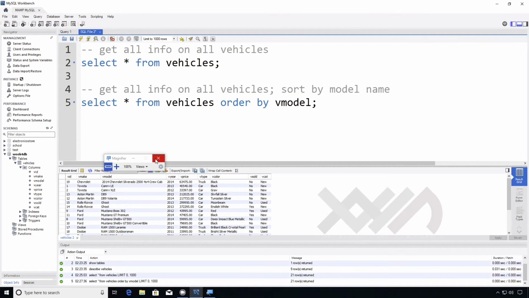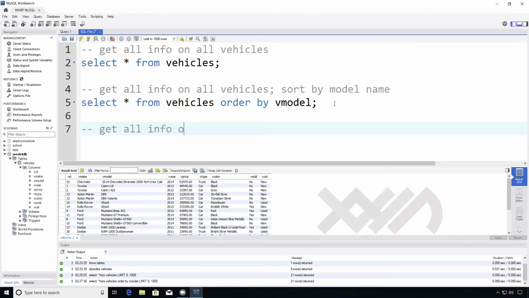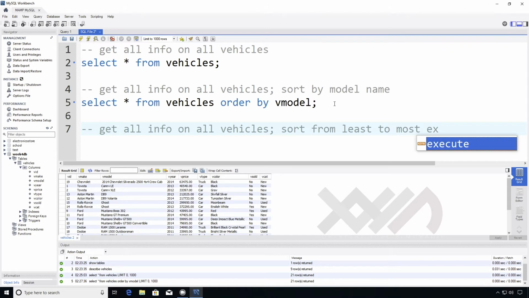Okay. So can we sort by... Okay, vModel is a varchar field, if you remember how we created this database, this table. Okay, so can we use a field that's not a varchar? Absolutely. In fact, let's do this. Get all info on all vehicles. Sort from, let's call it, least to most expensive.